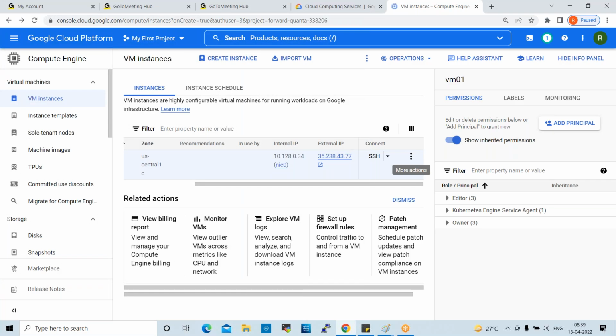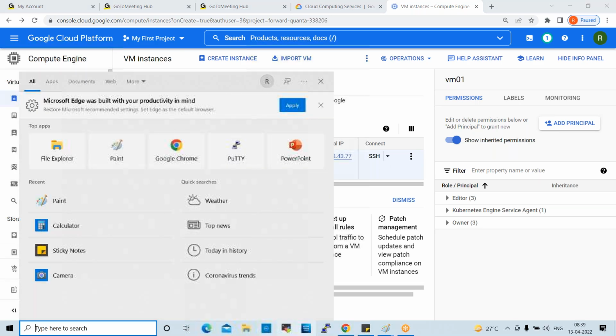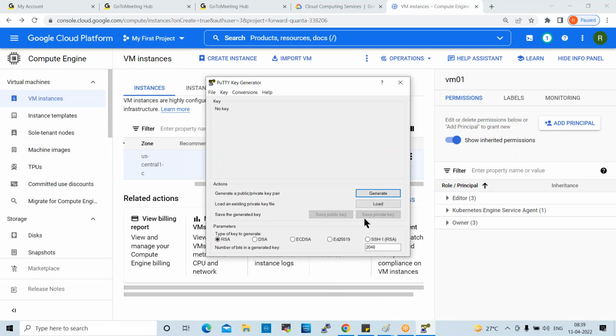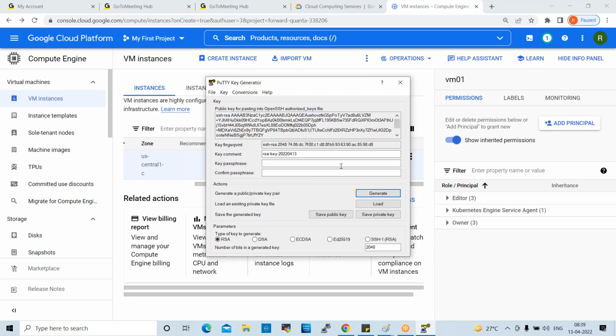So if you want to connect through PuTTY, we have to generate one public key here. We have to generate one public key, right? So here, open PuTTY and generate one public key. So now the public key is generating. Wait for 1 or 2 minutes. Yeah, see here, one public key is generated here. This is the public key, right?